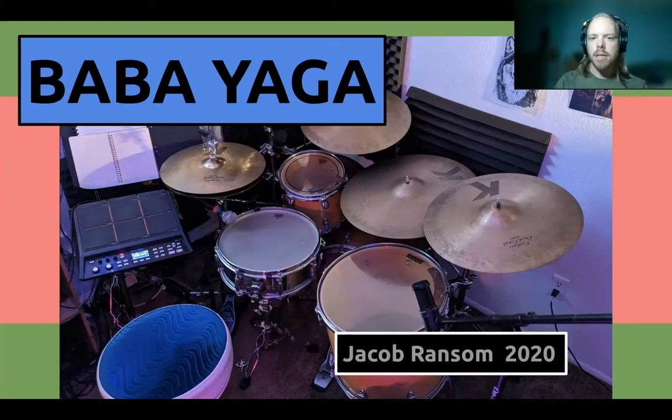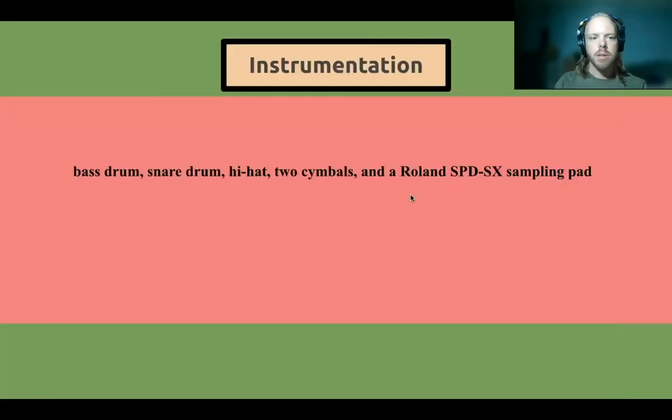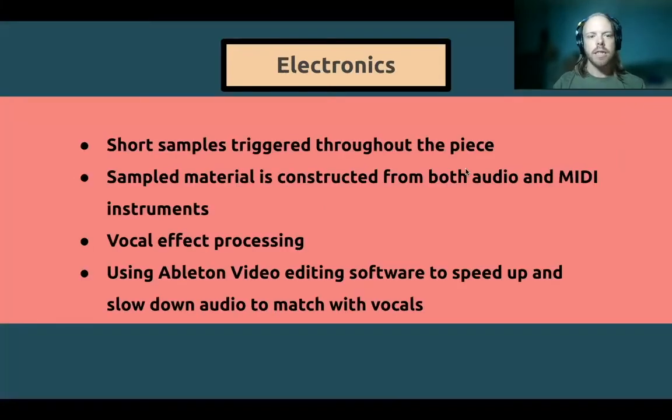Here you can see my setup for Baba Yaga. The instrumentation includes bass drum, snare drum, hi-hat, two cymbals, and a Roland SPD-SX sampler pad. For the electronics in the live performance, there are short samples triggered throughout the piece, sampled materials constructed from both audio and MIDI instruments, vocal effects processing on the voice for the Russian, and then using Ableton video editing software to speed up and slow down audio to match the samples with the vocals.